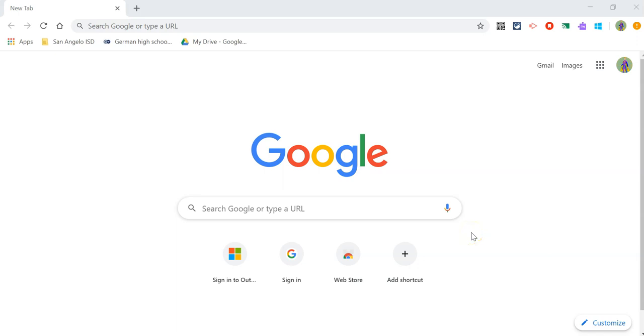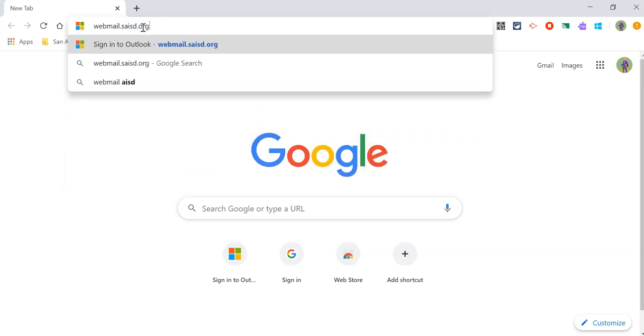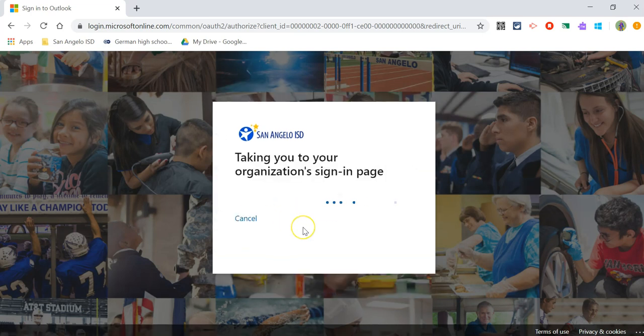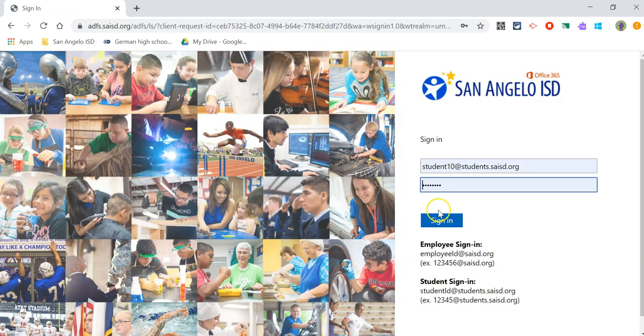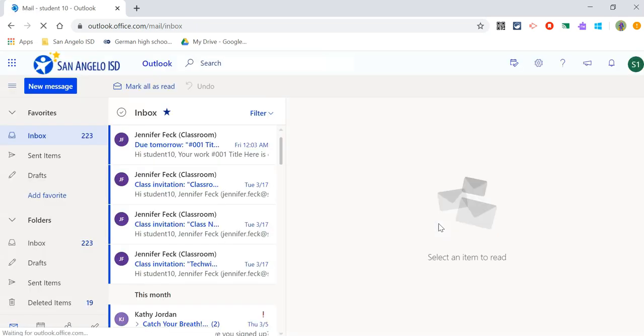To sign into your school email, you'll need to open up your browser and in the address box, type in webmail.seisd.org. You may be prompted to enter or select your username. And then you'll be directed to this page where you might have to type in your username and network password. Then you'll click sign in. And you should see your email.